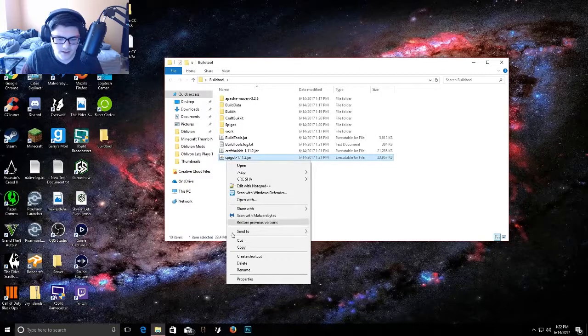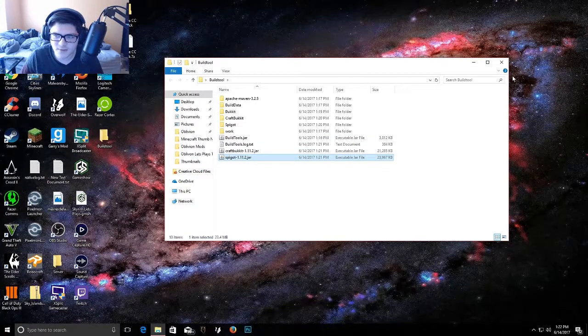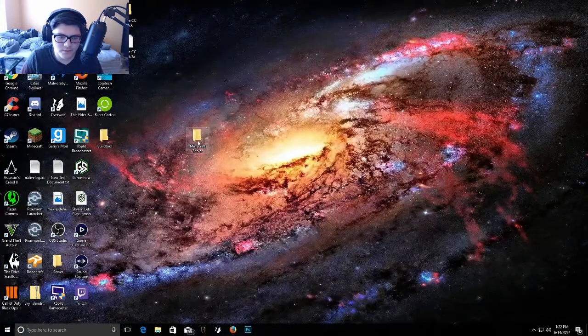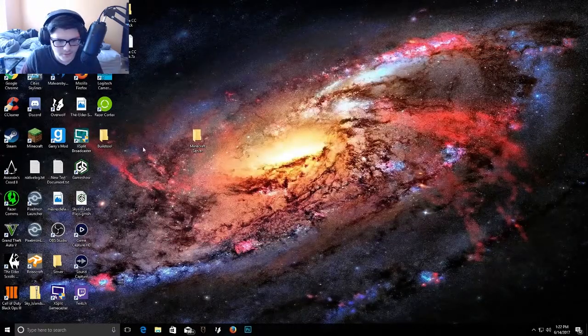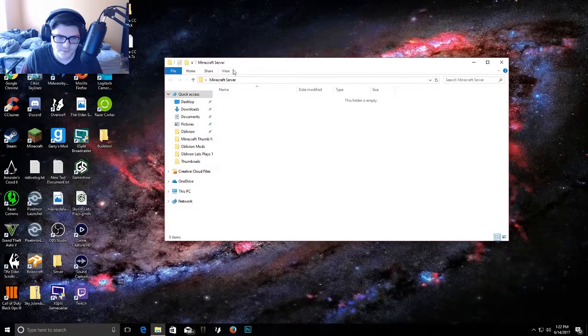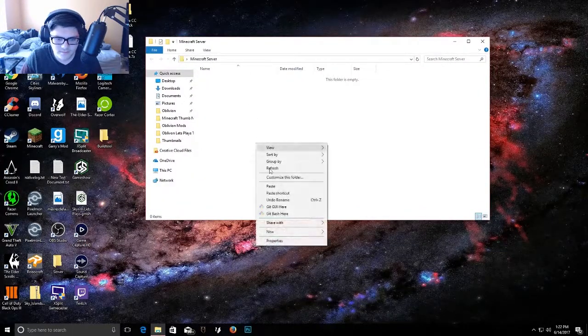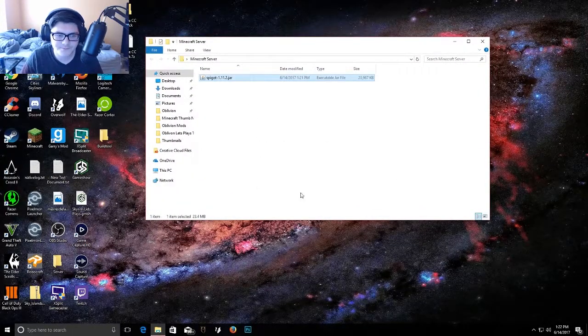So we're going to right click it and copy it. It works really good. It's got really good plugins and everything. Or pre-plugins. So now, let me go back a step. We're going to open our Minecraft server folder, and now we're going to paste in that file.